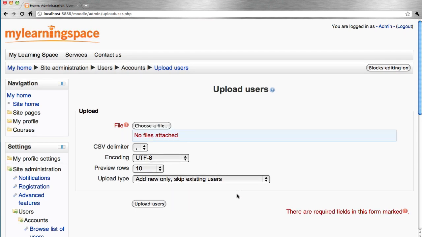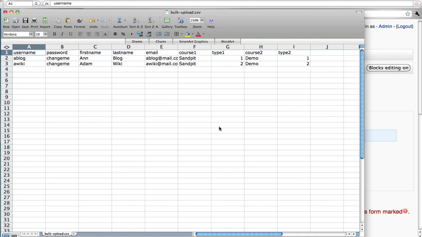Before we go any further, we would first need to prepare a CSV file, either in a spreadsheet program or a text editing program. CSV is all about comma separated values. That's the format of the file. The first row of this file contains the fields, and then in the subsequent rows, each row contains a unique user record. So in this case, in the first row, we've got username, password, first name, last name, email. Each of those fields are mandatory. Then the subsequent fields are optional.